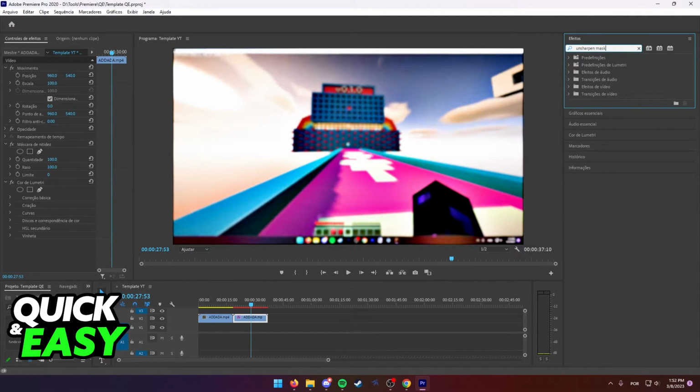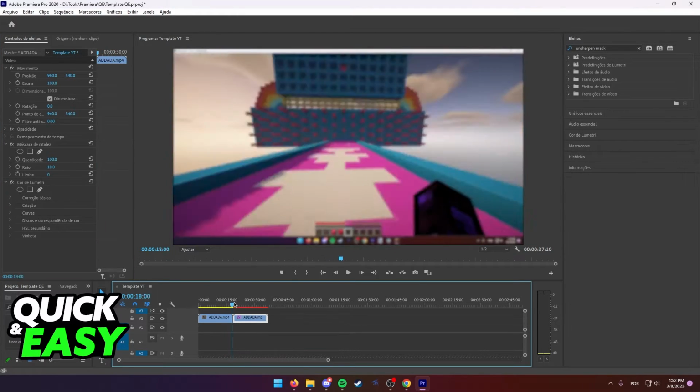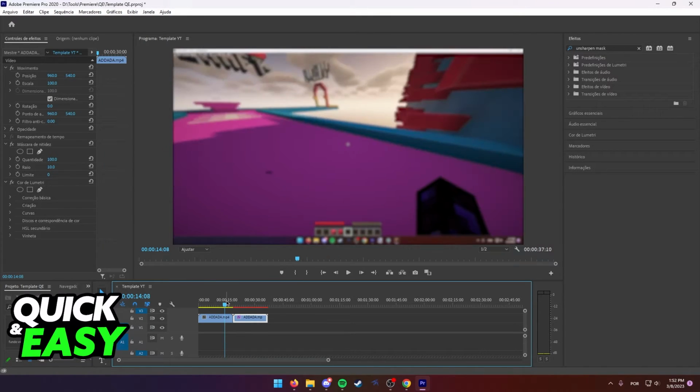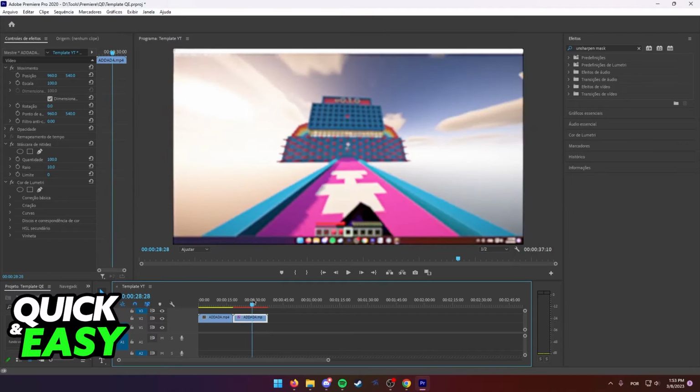After you find Unsharpen Mask, add it to the clip, and now increase the quantity to 100 and the radius to 10 or whatever other number you want. As you can see, this is going to make the video more vibrant and the edges more sharp. This will allow you to retain some of the original image quality.